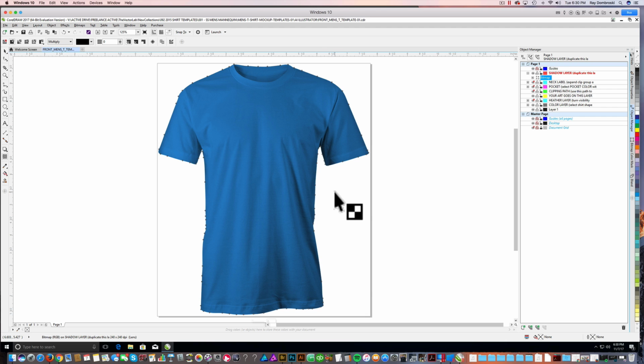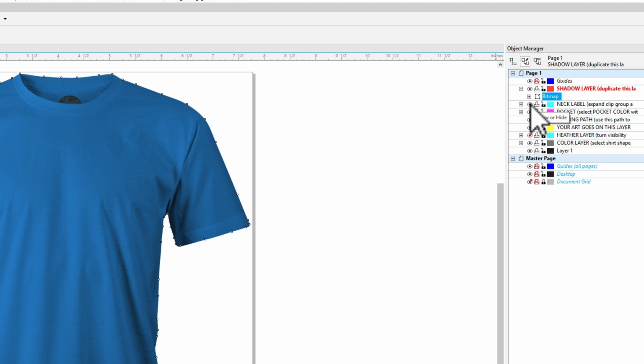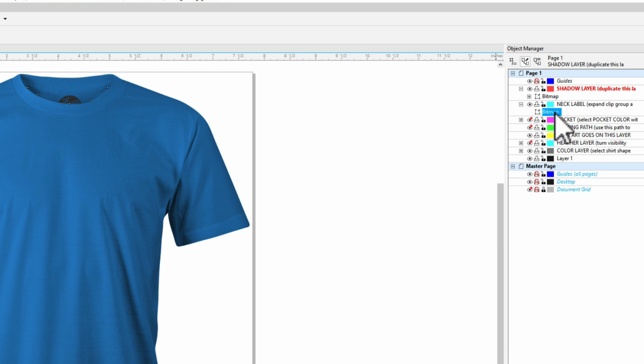Let me show you a few other features, and I'll show you how to mock up a graphic into this template. So we also have a neck label in there. I can make that visible. If you want to replace that neck label with some different art, you can just replace this bitmap that's in there. But I'm just going to leave it the way it is right now.